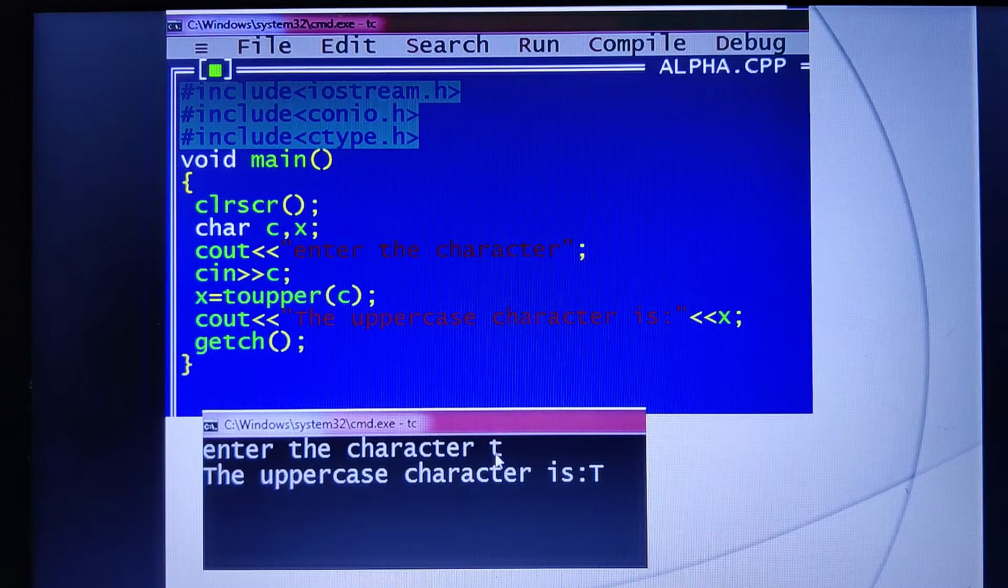Now the confusion might be, what if I have entered the uppercase character only? What if you have entered the uppercase letter T directly? Then conversion will not happen. It will remain as it is, and it will give the output as the uppercase character is T only.